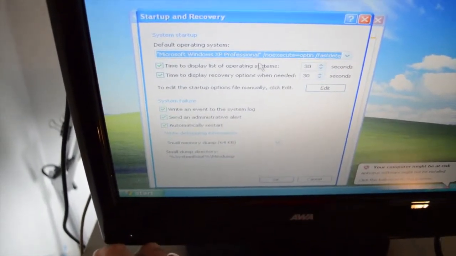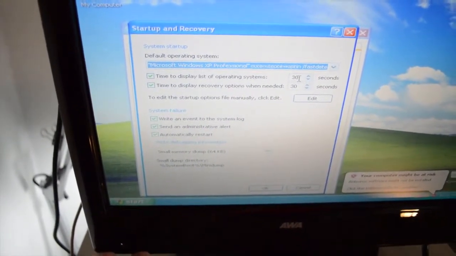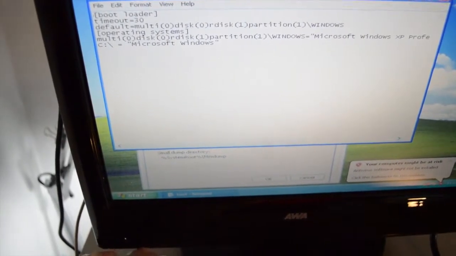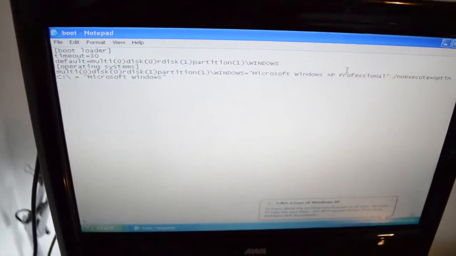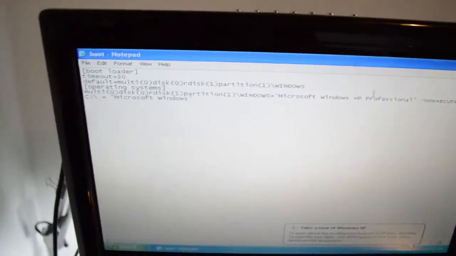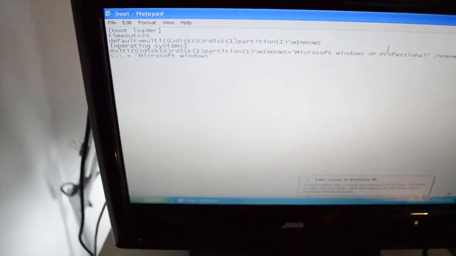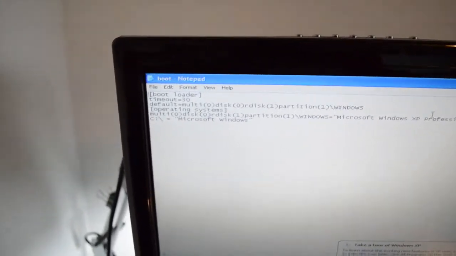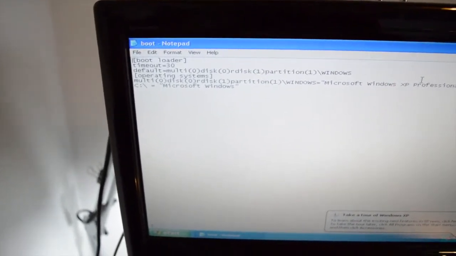And we're greeted with this guy here. You can change the timeout. I'm going to leave it at 30. And here is where we've got the boot.ini. It's basically a little file which just gives options and stuff. It tells the bootloader where to look. And currently it's set for both operating systems.